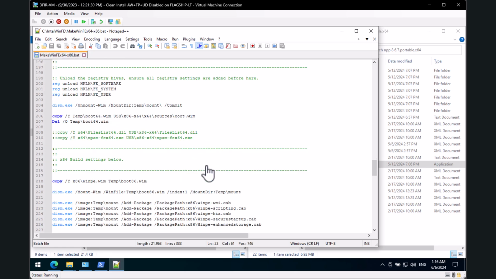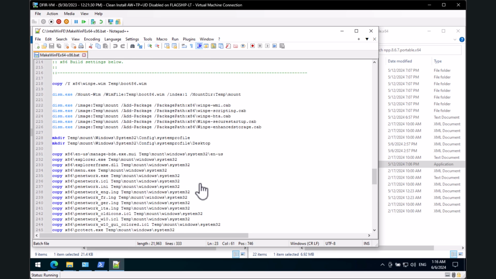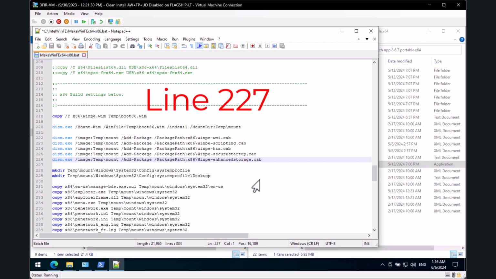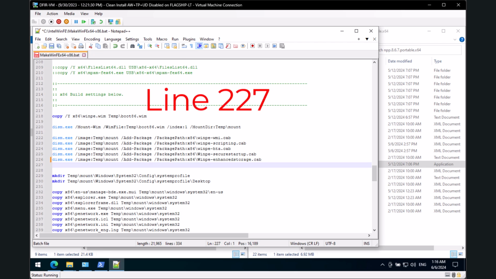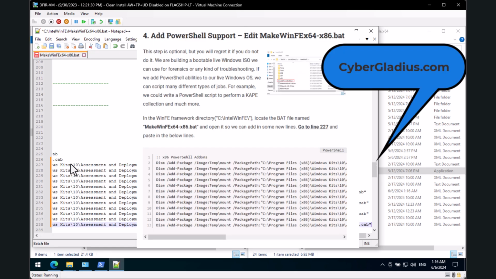What we want to do is start with the x86 processes, DISM commands. Here we go. So we want line 227. At 227, we're going to paste in the additional packages that we want to add, which give us the PowerShell support. I can't leave these all in the description, so you're going to have to go to my blog post to get them.